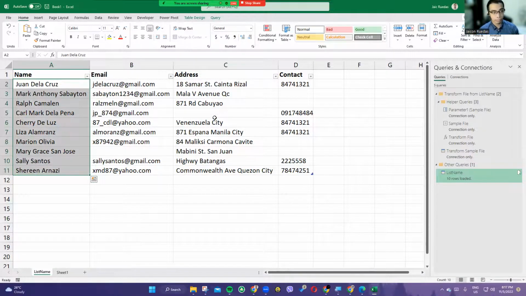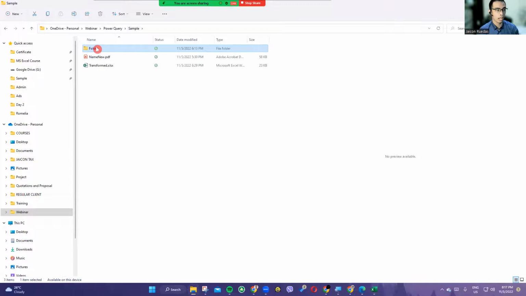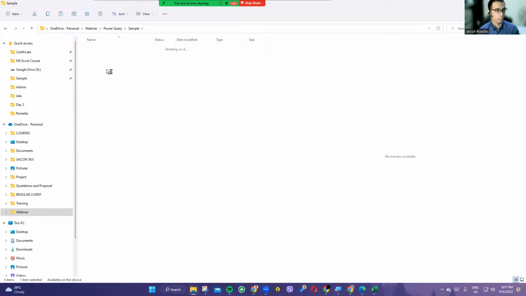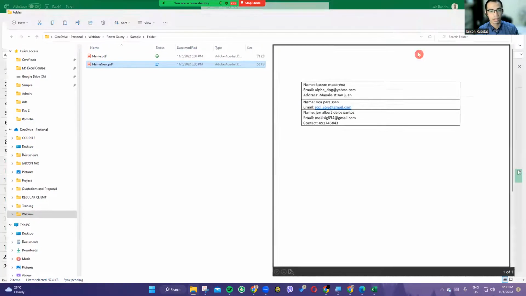Now, what if I have an additional PDF file? Let's go to the other file. In the folder, I only have one named PDF file. So what I need to do is copy this and paste it here. Okay, there you go. So we have three records here. Carzon Macarena should be included, so we'll add her as well. Let's see.